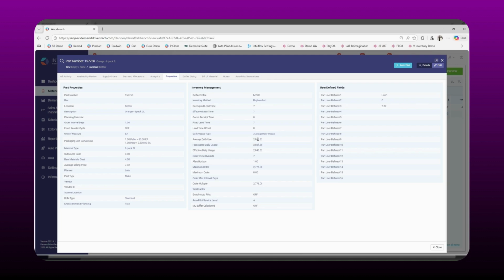It also has what we call an average daily usage, or the true demand. In other words, not the forecast, but what is the recent demand for that item. You can see there that it is 2,800. So there are two numbers for the system to choose from. In this particular case, we are using the average daily usage, or the historical demand, if you like. And so that gives you an effective daily usage.